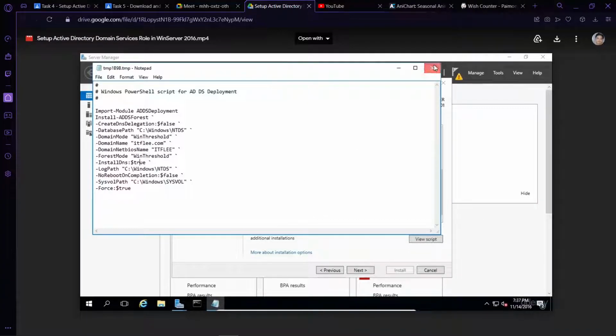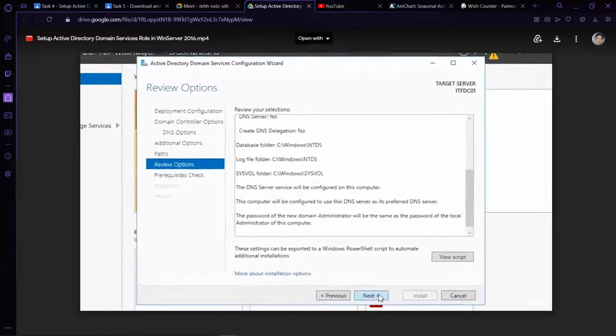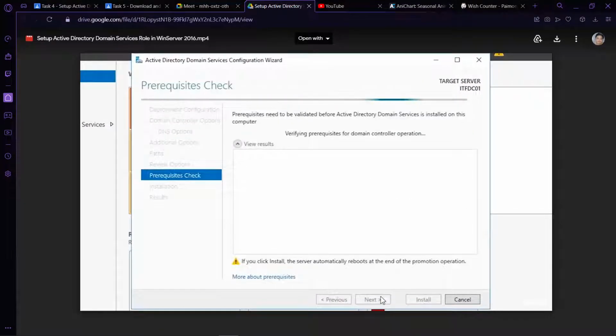Close out of the PowerShell script and click Next. Now we are brought to the prerequisite check window. The wizard is now going to verify that the server is ready to be promoted as a DC. This will take a few minutes before it is ready, so just be patient while it completes the checks.